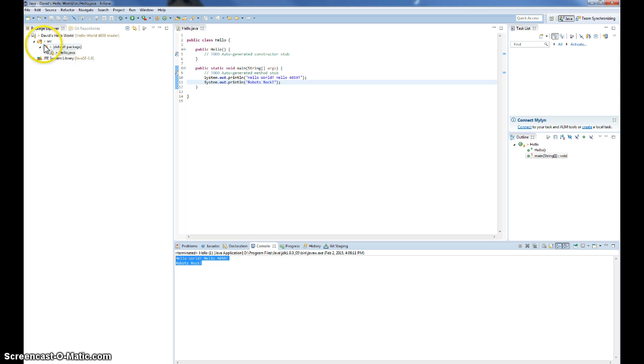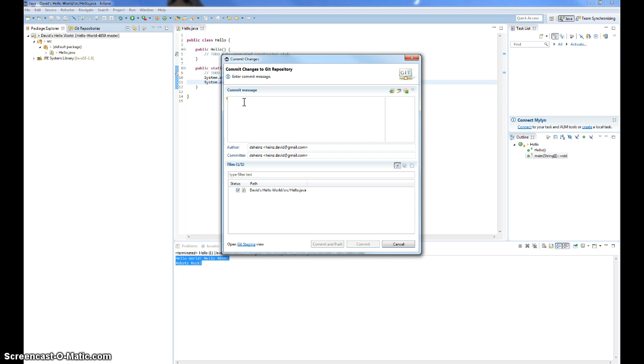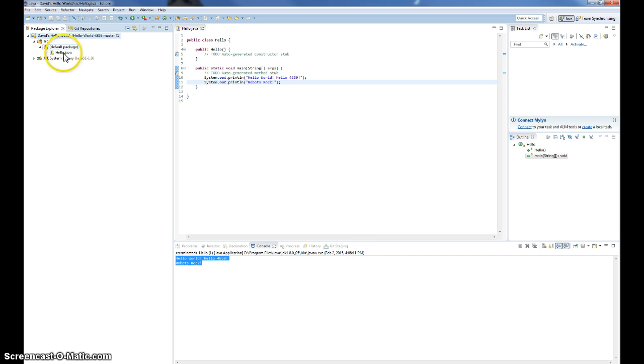Okay, so now what we're going to do, you can see that there's little arrows here now showing that we've changed things. We're going to select our project, right click on it and go to Team. And what we're going to do is commit these changes locally. Okay, and we're going to put a message in there, just defining what we've changed. So, changed the code to say something new. Okay, so I'm going to commit. Okay, so now you notice the arrows went away.